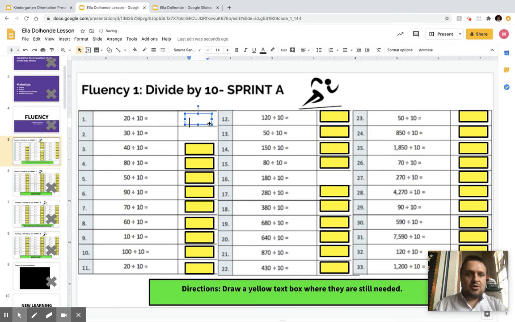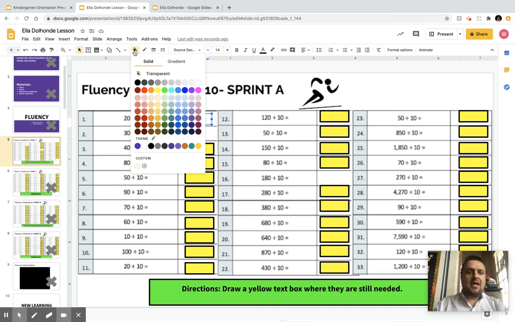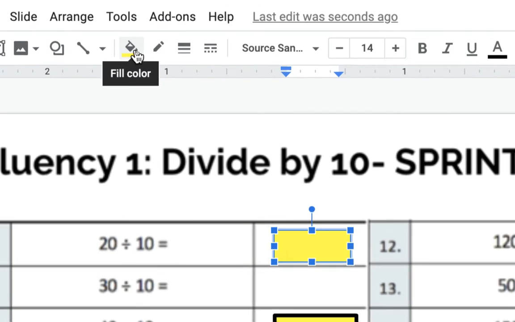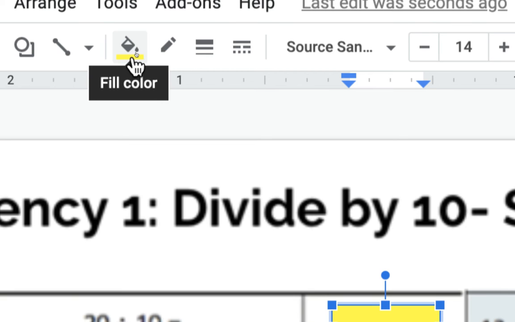And then you can do all sorts of things with it, like go up here to this little paint can, and you can change the fill color to match all the other fill colors. You can click right here on border color. We're just a little bit over from the text box line. So I clicked on the paint can and that changed the color inside it.